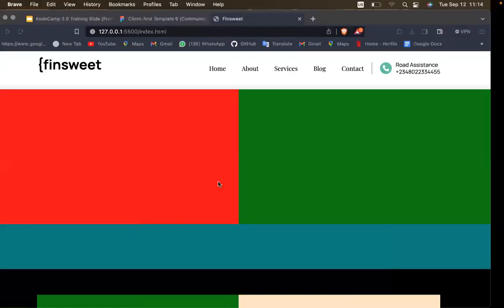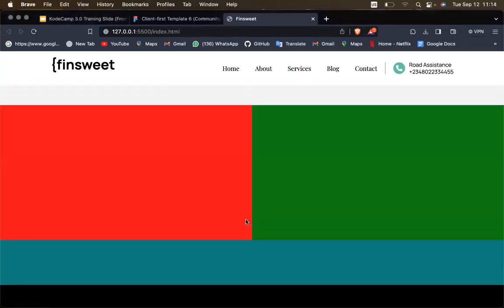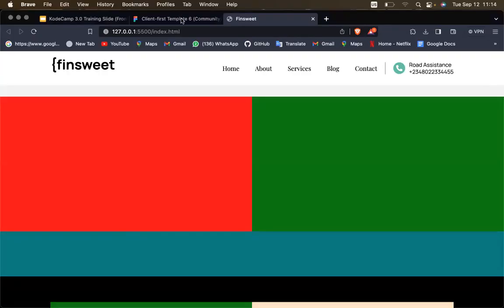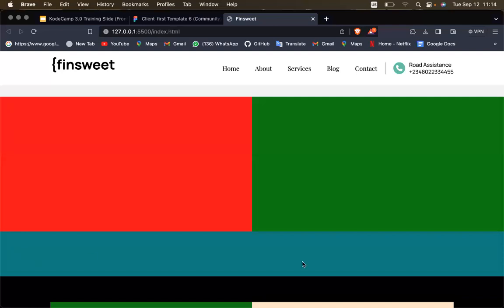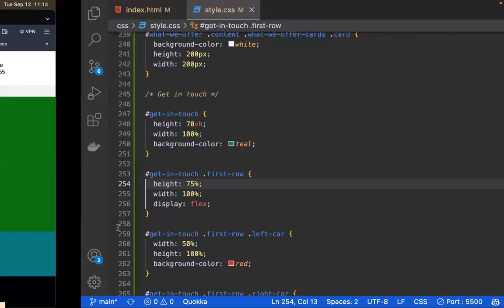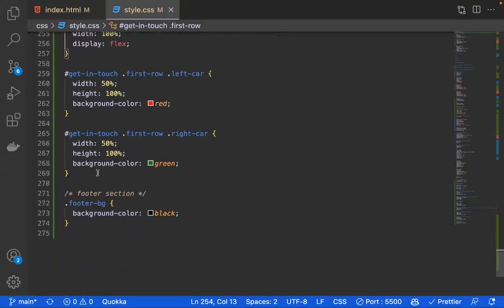Yeah, so now we have our left car and then our right car. This one is going to be used for the last one. Like I said, we have this and this. The first one is the one on top, which is the first row, and the second one is the one below, which is the second row. So this is the first row, and this space is going to be used for the second row. Since this one is 75%, then this one is going to be 25%, just like that.